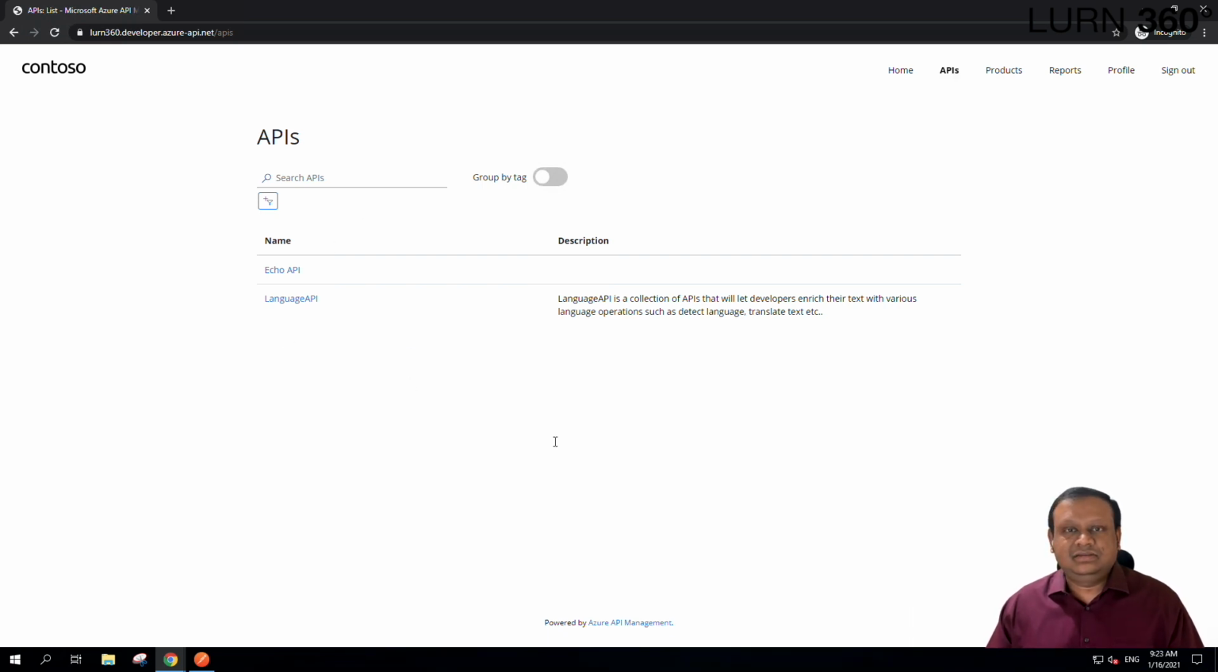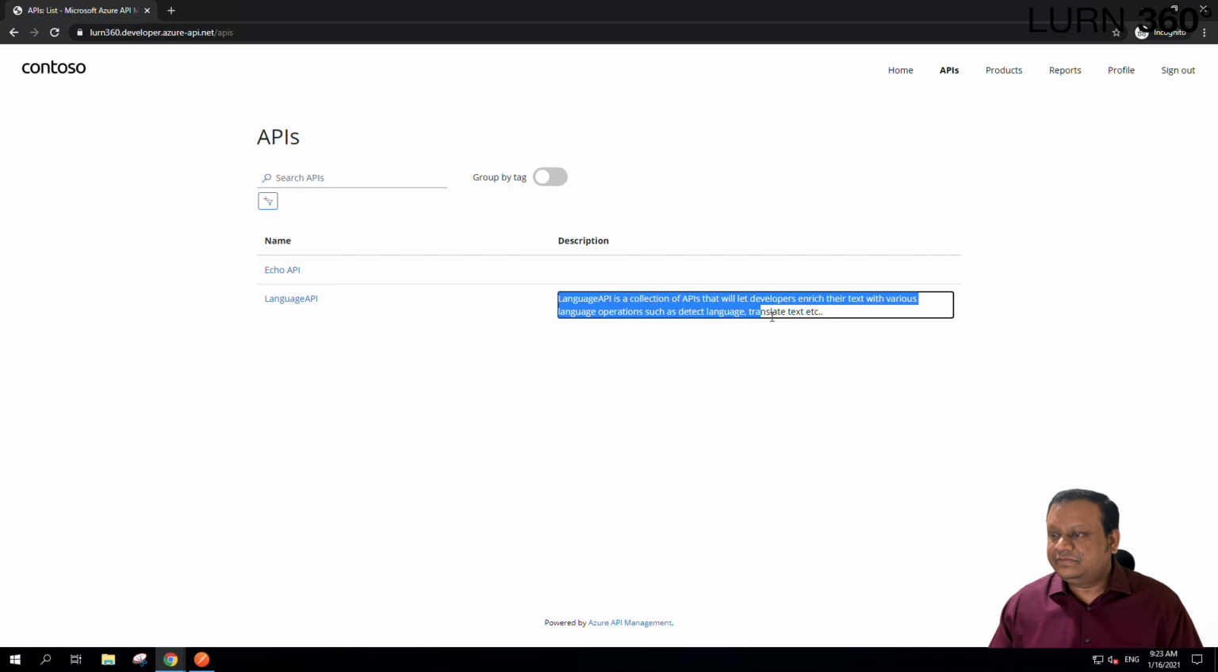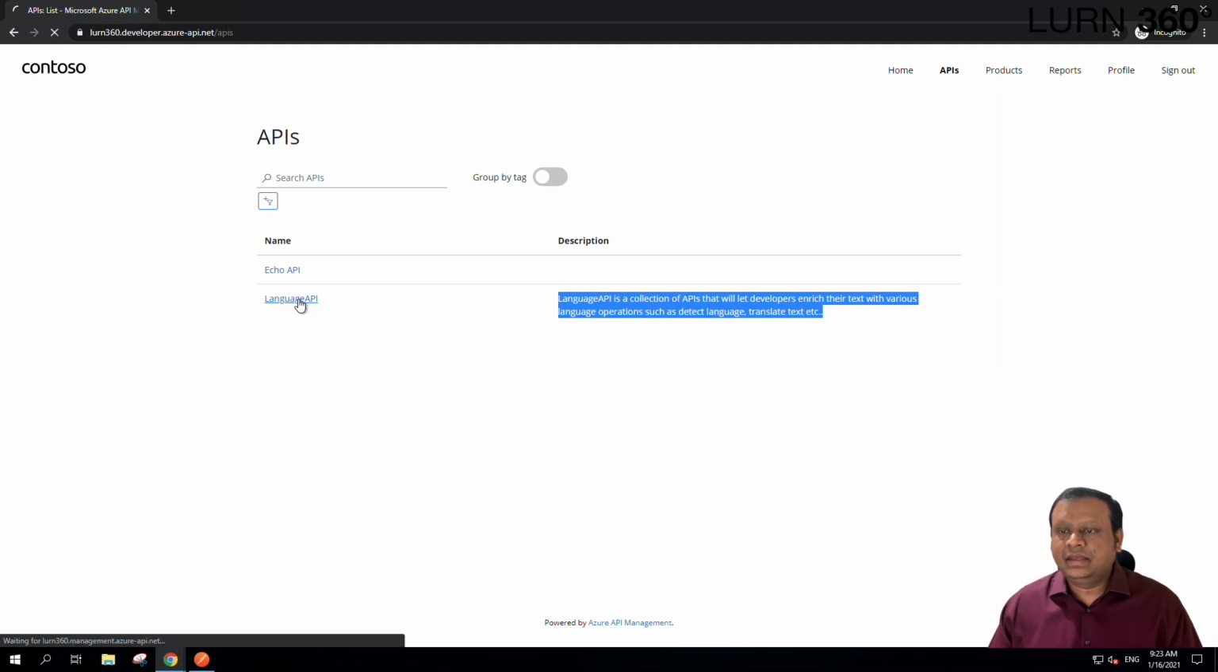That gets me this screen where all of the APIs are listed. And as you can see, there are two APIs. The first one is Echo API, that's the sample API from Azure, right? And the second one is the language API, the one that we published in the previous video, right? So here is the language API, and here is a brief description that we added in the previous video, right? So let's go ahead and click on this API.